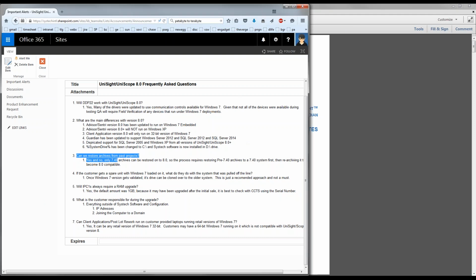Another upgrade procedure. This is important. Can you restore past archives into 8.0? The answer is yes and no. Yes, you can. 8.0 is designed to take archives from a 740 system.